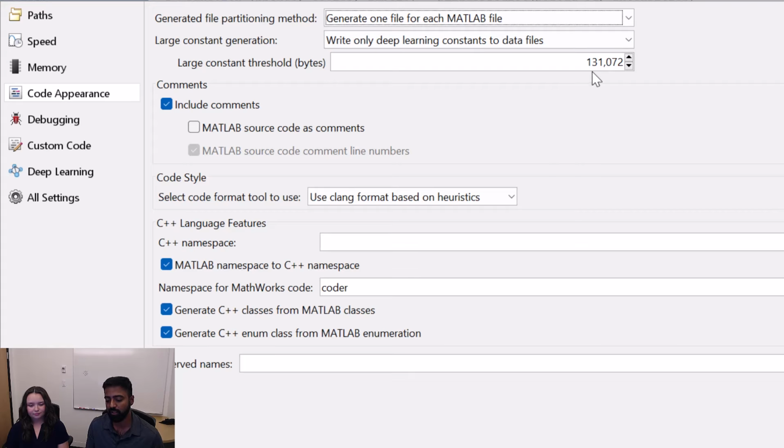So you have the byte size that you want to define. Again, this is important when you have an embedded device that you're going to generate code to, and you don't have as much memory, so you want to limit how much of these constants are being saved as separate files.